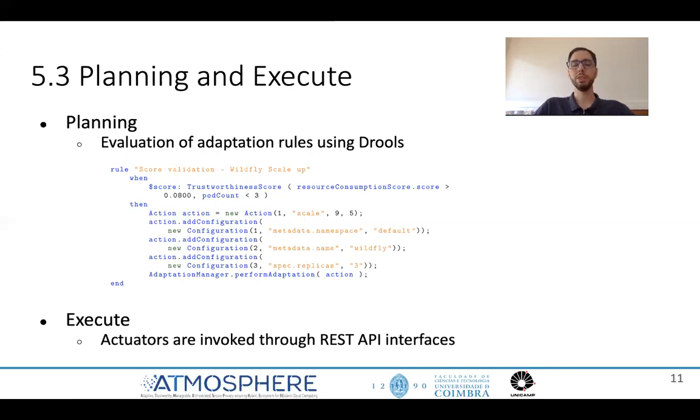Then, when we have new plans, someone needs to invoke the actuators to perform the needed adaptations. The executor is responsible for that. The executor will check for new plans, and in case we have new plans, the executor will invoke the corresponding actuator through the REST API interface that the actuators have.